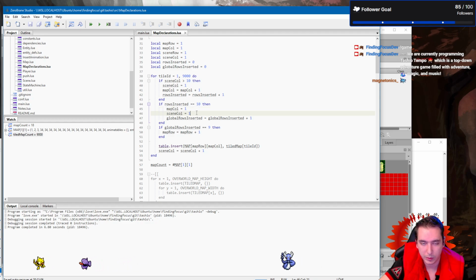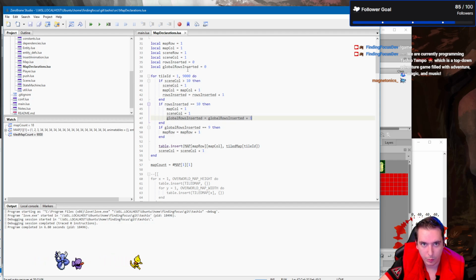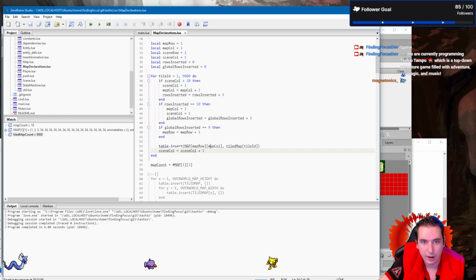And then our scene column gets set to 1 so that we can count how many we've inserted again, so we know when to advance our map column. And then once at the end of that row, we say, hey, we've globally inserted 1 row. If we get to the point where we've inserted a whole 9 rows, then we increment our map row to start the next one. Then we insert the ID into there. Okay. And then every time we insert one thing, we go ahead and advance the scene column.